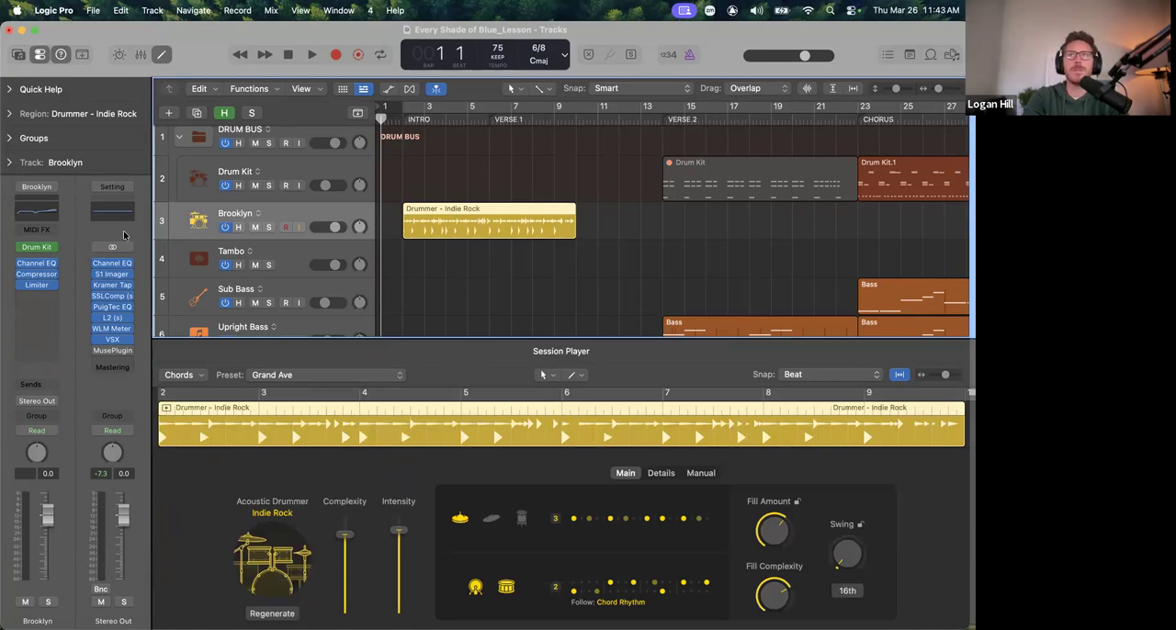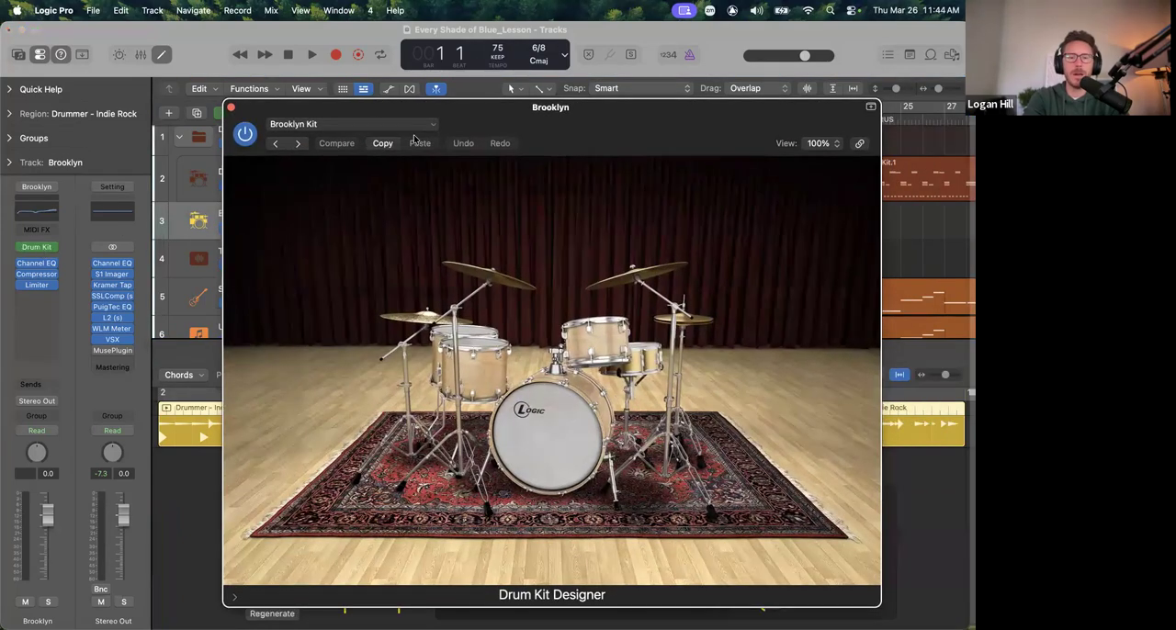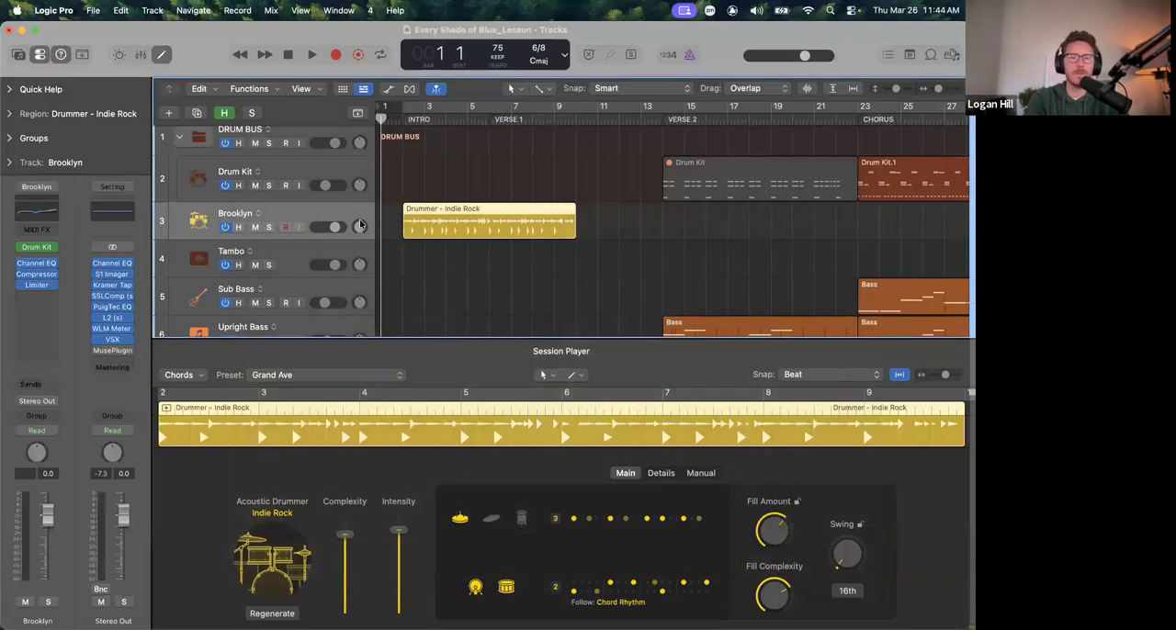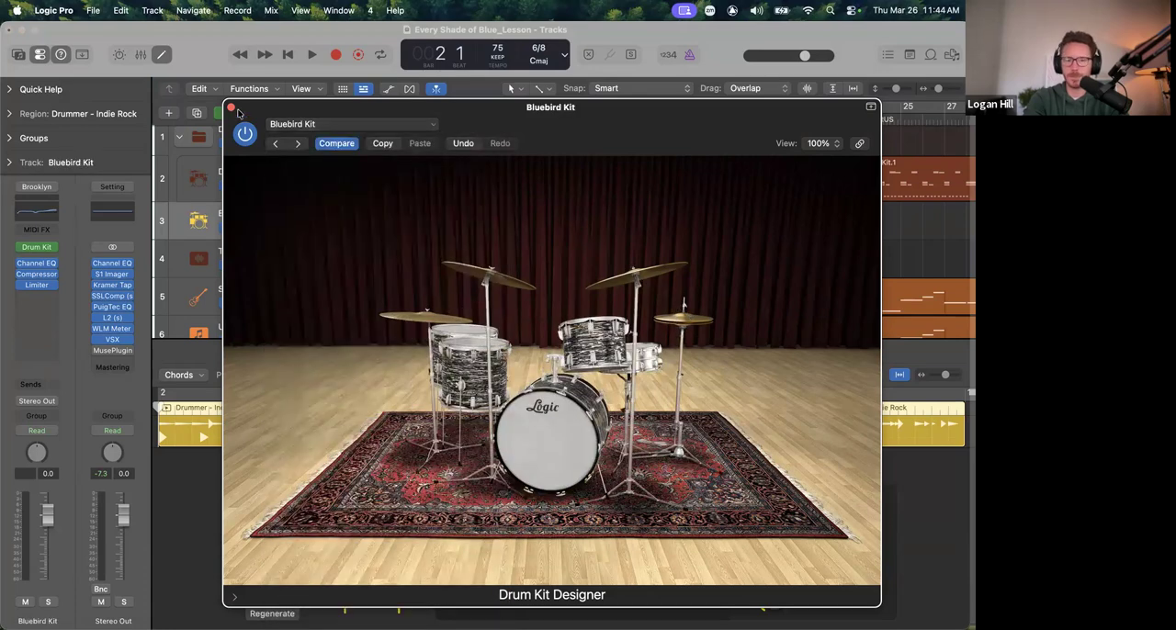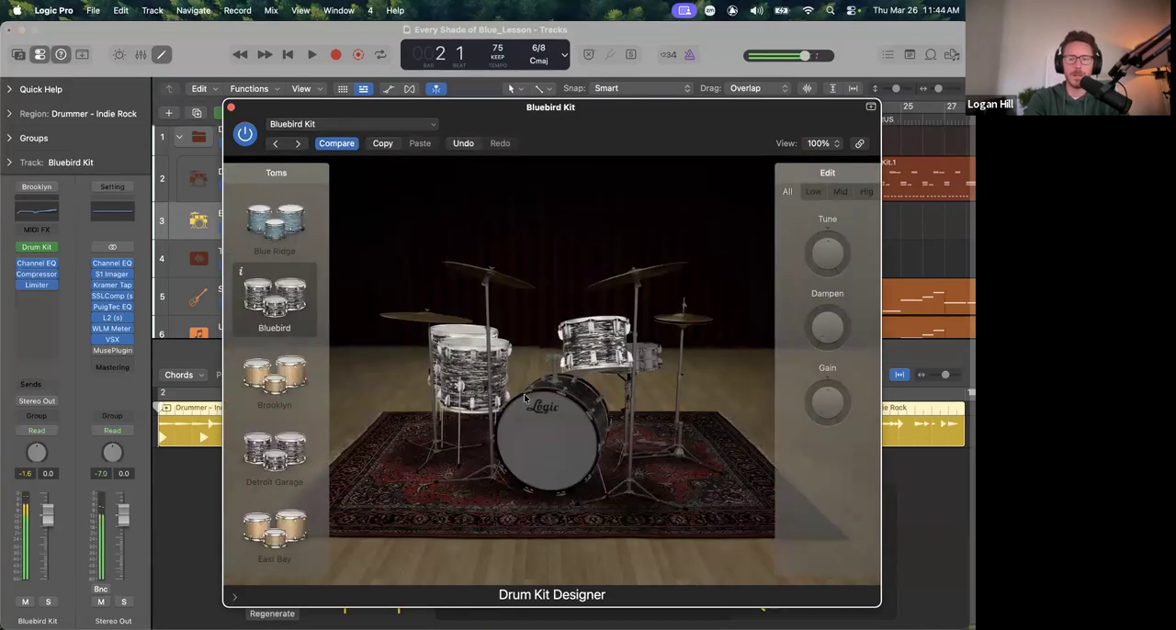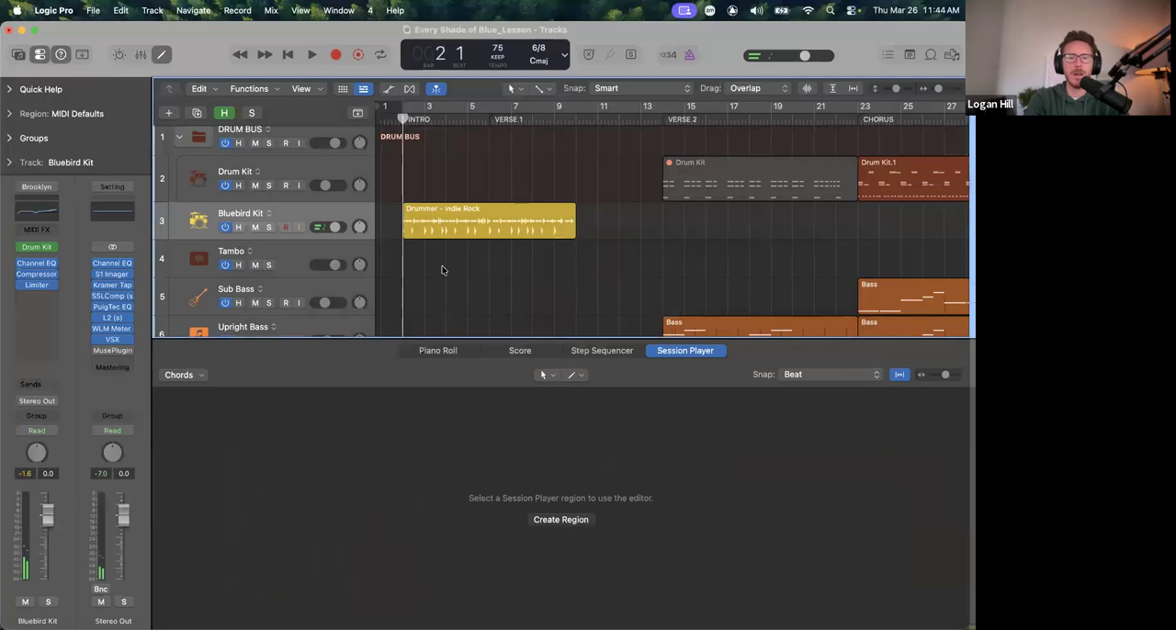Especially in the newest version of Logic, the drums are pretty decent. You can get away with doing that. And once you create a Session Player drum kit, you can also go here and choose different drum kit styles. The Bluebird kit sounds pretty good, honestly. So that's something I would do for free.